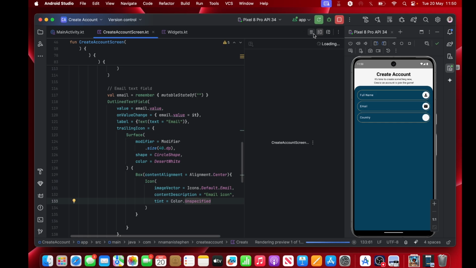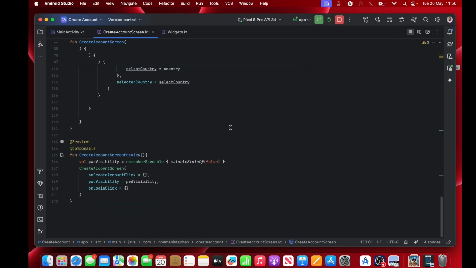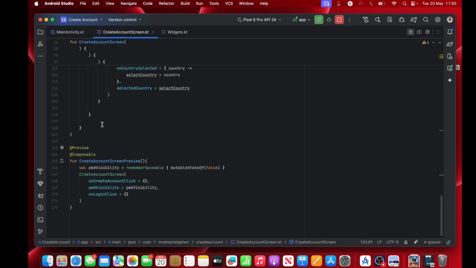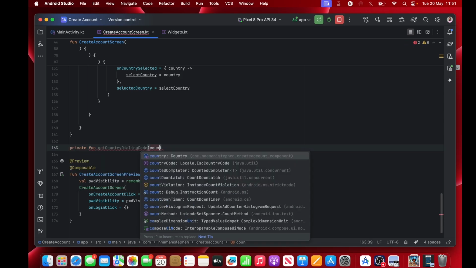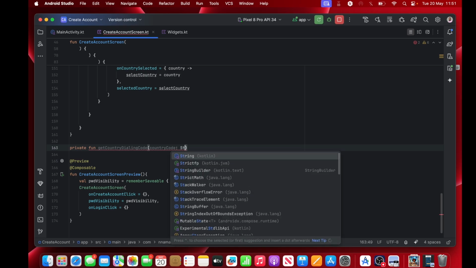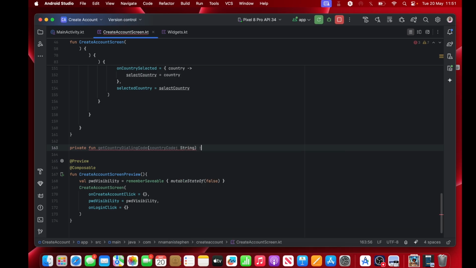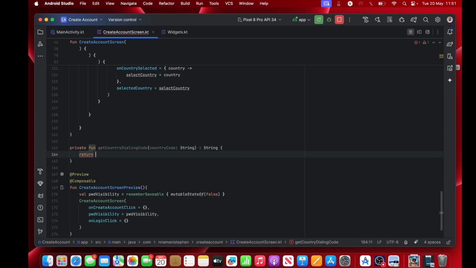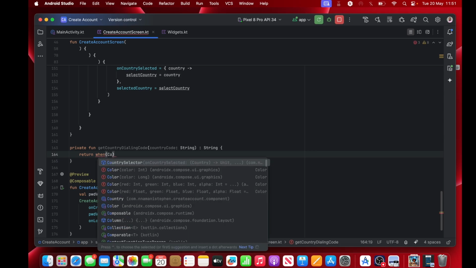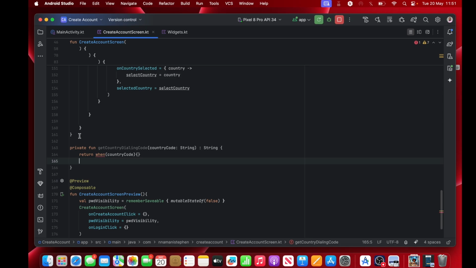I'll make it part of, okay, let me close this down. I'll make it part of our create account screen. So down here, let's create a private function that we'll be needing. This is just a function that will feed us the dialing code, and here we'll pass the country code, which is a string, and it will also return a string for us. So this is a return using a when statement. We'll pass our country code here, then we set the condition.